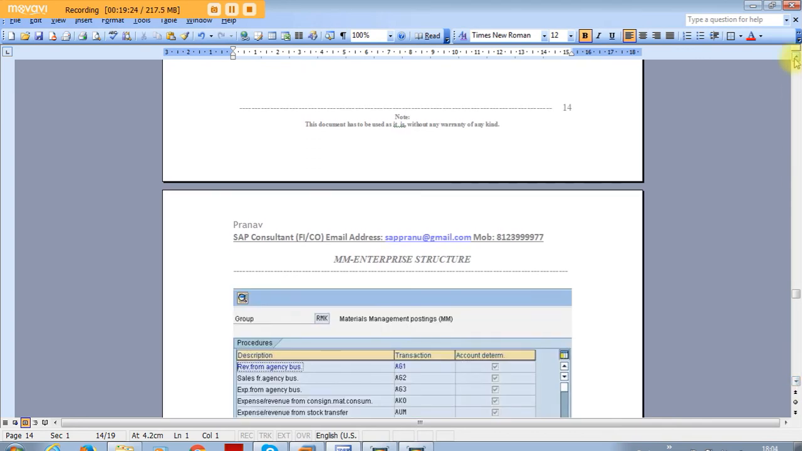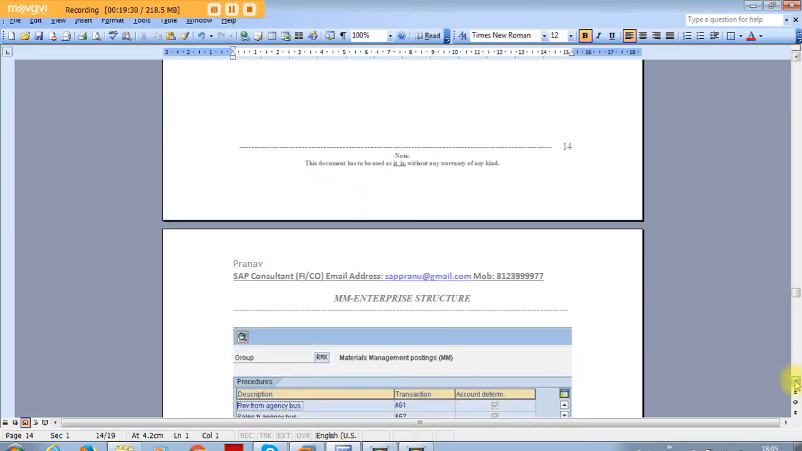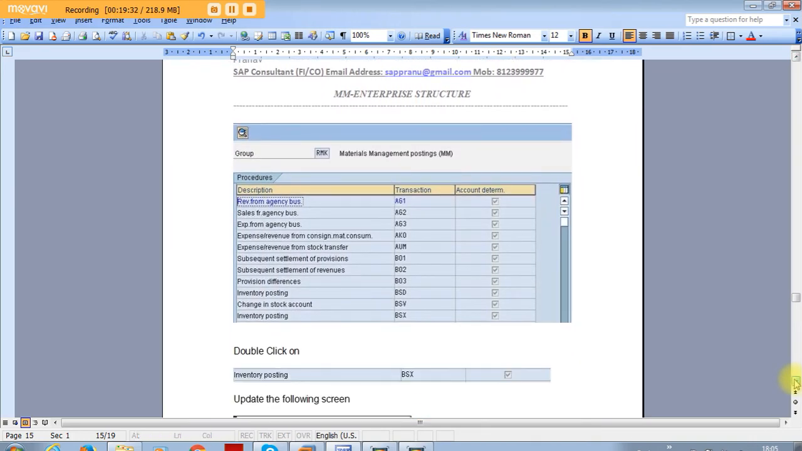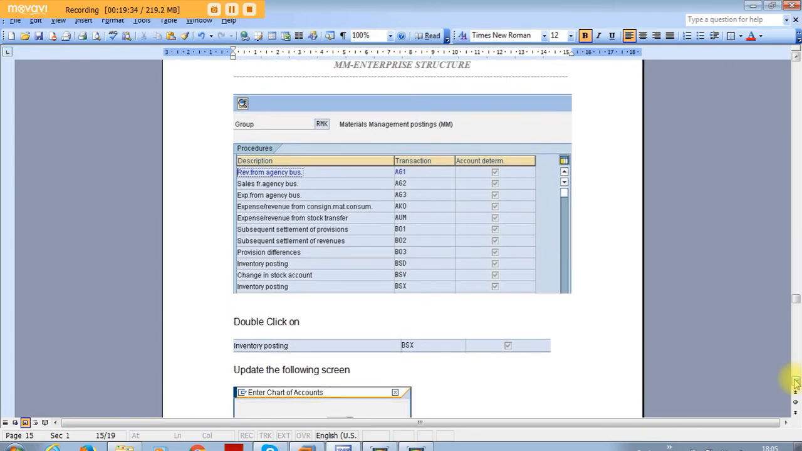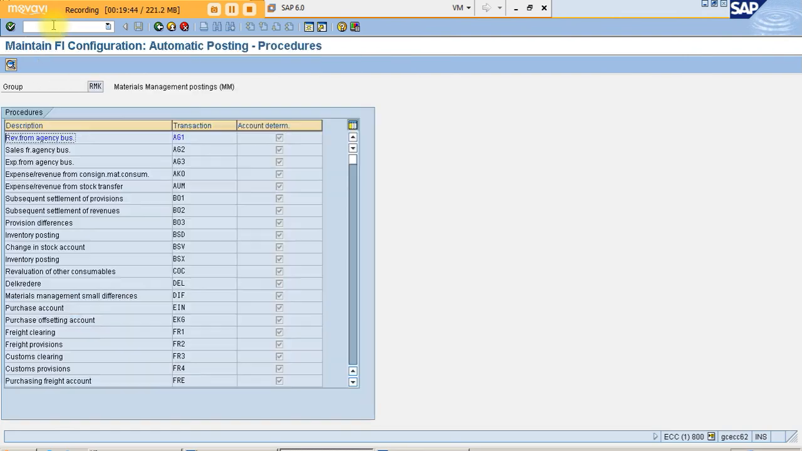Next is... now we'll be viewing the following screen. Next is integration, slash n OBYC.